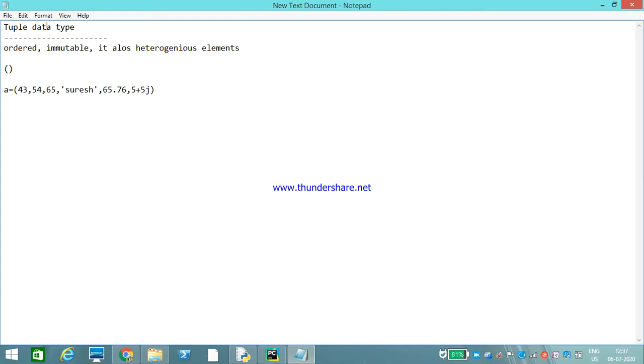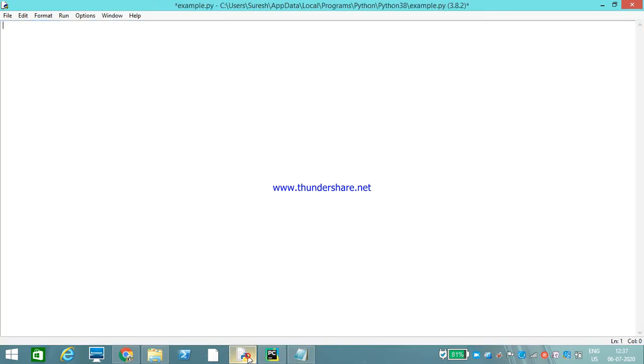The most important point is that a tuple is immutable. Immutable means we can't change the value of a tuple. This is the main difference between list and tuple. A list is mutable, we can change the value, but a tuple is immutable, we can't change the value. Then how can you prove that it is immutable? Let's try the program and I will show how to prove that the tuple is immutable.